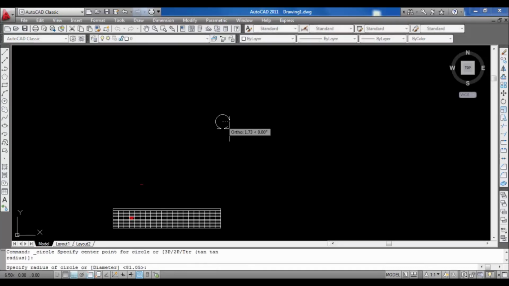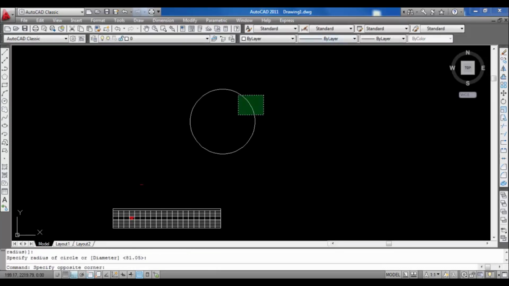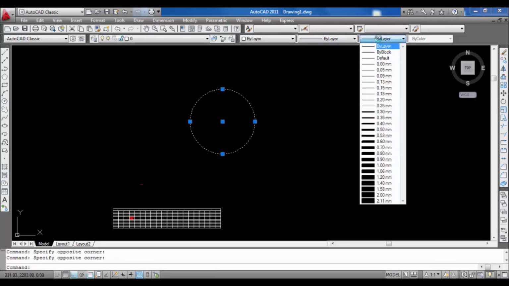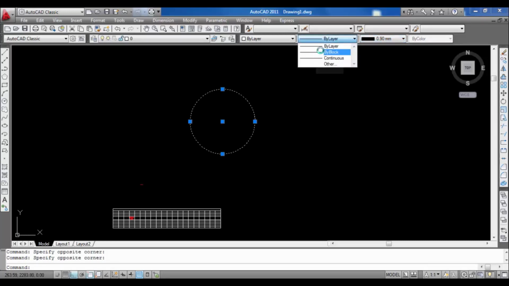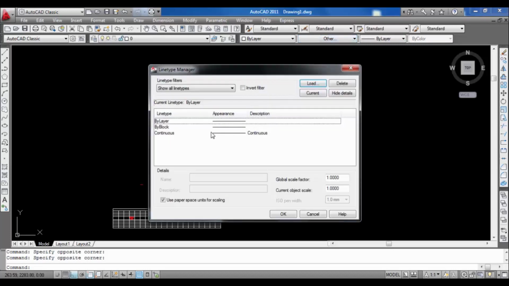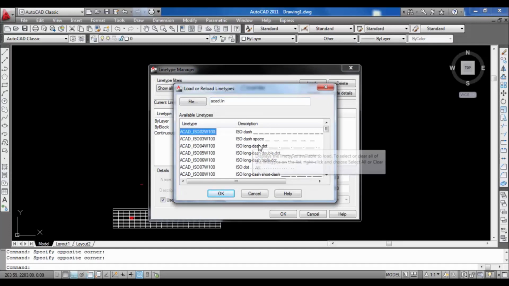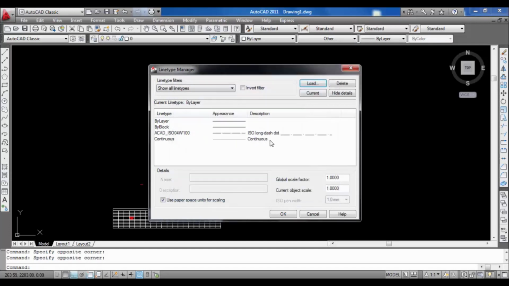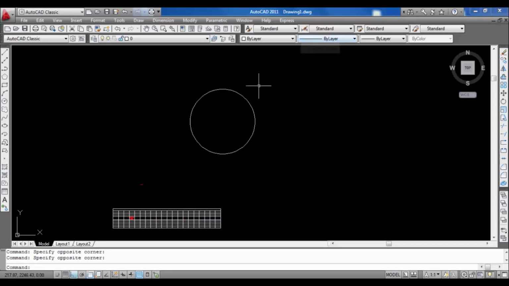Some important parts: suppose this is my circle. If you want to change the color or line, select it, and change the thickness of the line from here. Other, load, select any dashed line or chain line, okay. Then change the color of the line by pressing here.